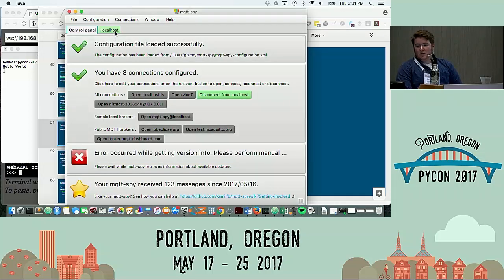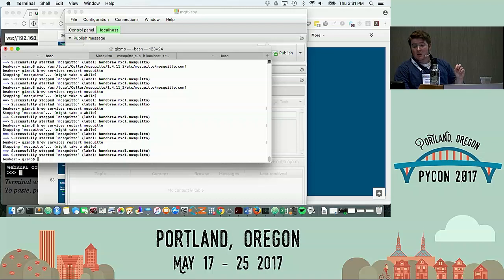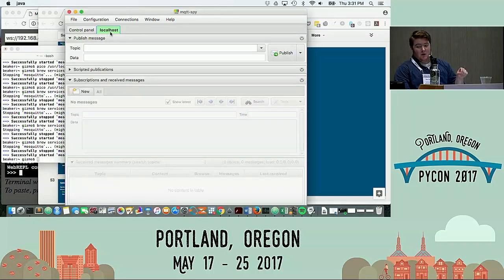Because you have Mosquitto running in the background, what you should see is that this localhost tab is green. If it's red, that means it's having a problem connecting. What you can do in that case is go back and stop and start Mosquitto again to see if you can get it to connect. As long as the IP address between your mosquitto.conf and this localhost connection are the same, you should be able to see this window.